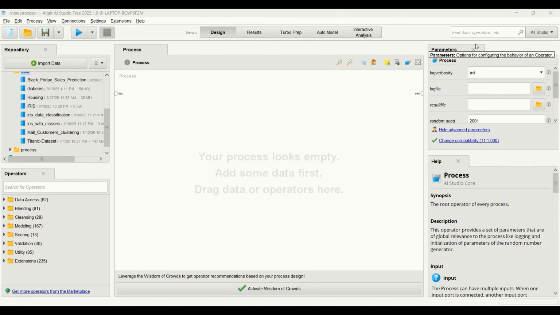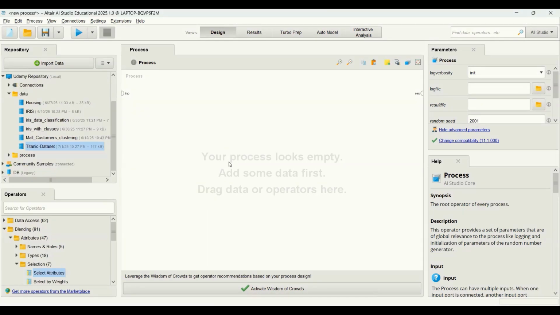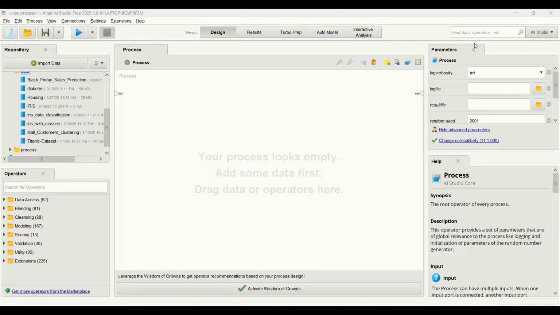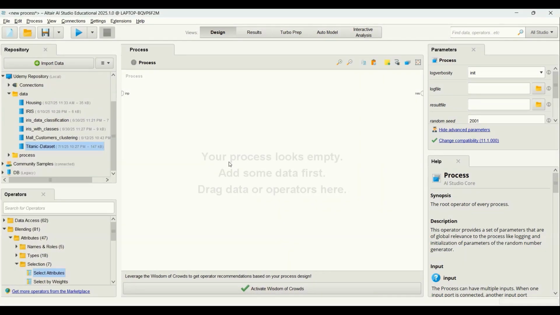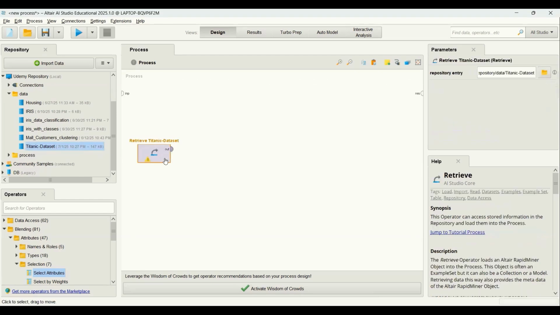I'm Peyman Hisari. In this video, I'm going to implement logistic regression on the Titanic dataset to predict whether a passenger will survive or not. The link to the dataset is in the description. To start, let's bring the dataset into the process panel. Take a look at the data.